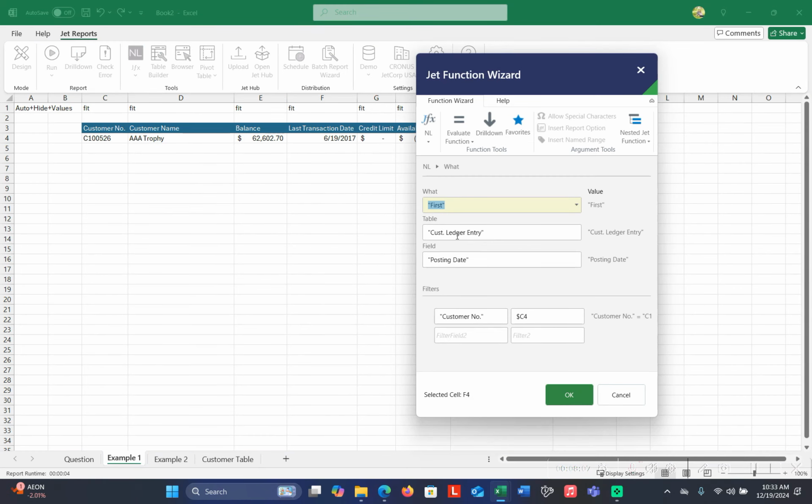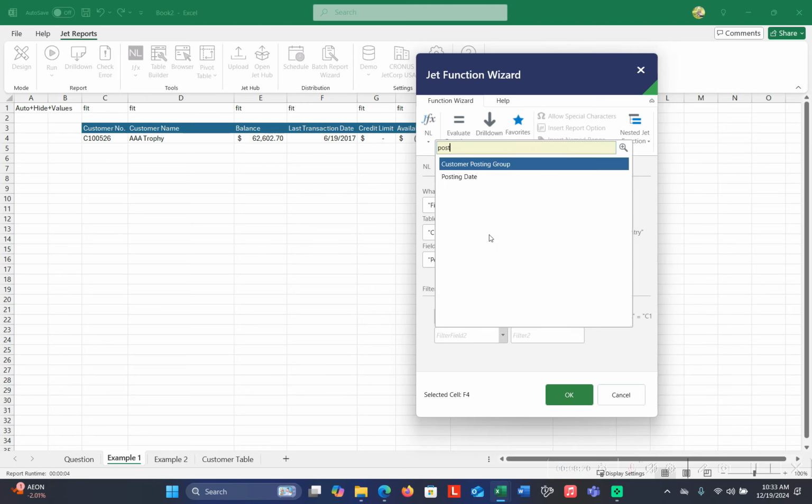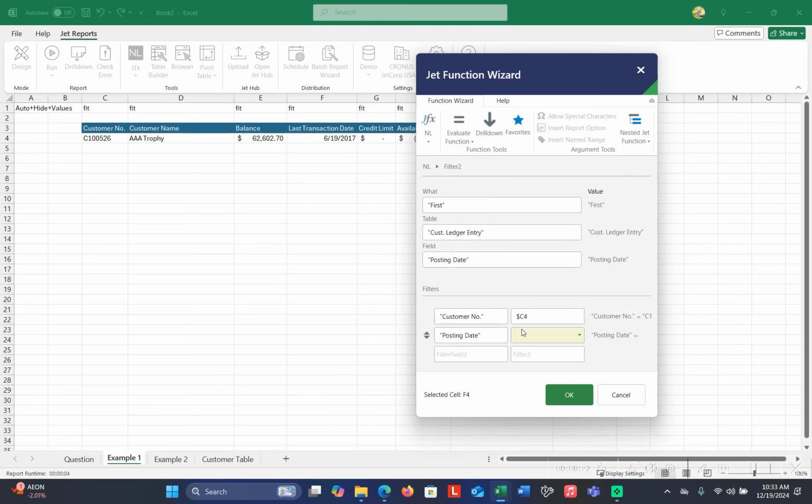I said, hey, go out to the customer ledger entry table and bring me back the first posting date you find. That's probably going to be a really, really old record. So what I need to do is add a sort to it and say, hey, as you're looking through all of the dates, make sure when you build your list to look through that you sort these. So in this case, I want to pull the most recent.